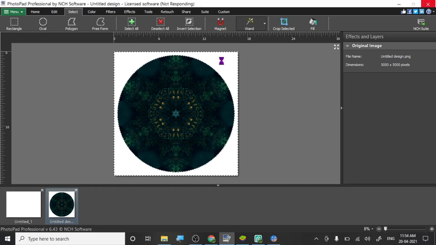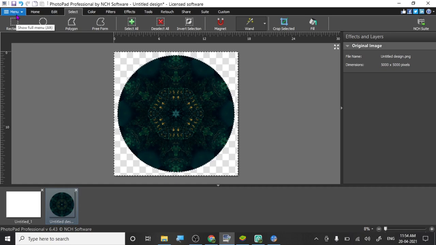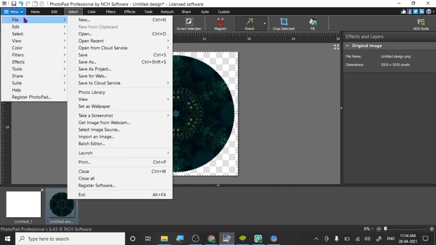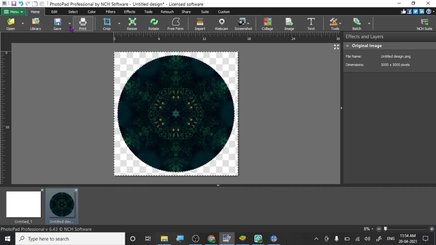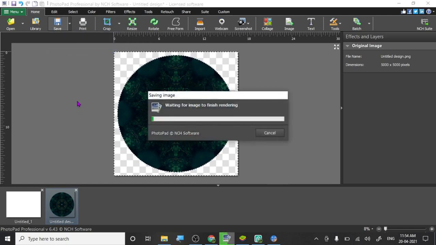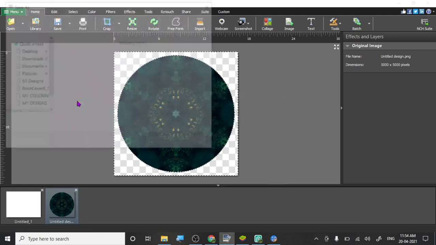My system is a little bit slow because some processes are running in the background. Okay, so as you can see, now there's a blocked pattern in the background and on the side of the image. We are going to go to menu, file, save as. You can do it like this, or you can do it from home, save as PNG. So this one, let's save.